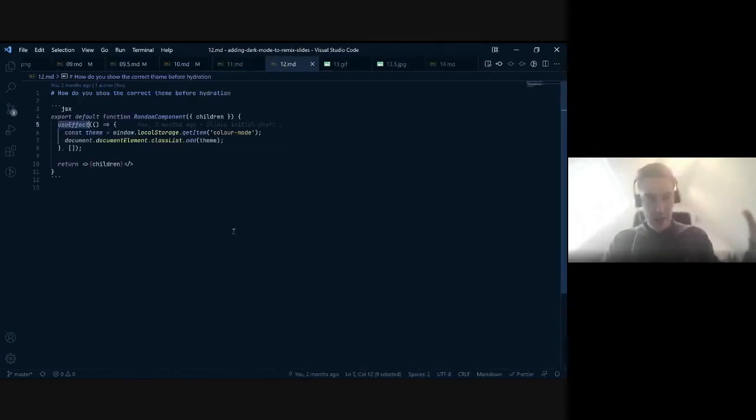Somewhere in our application, it could in theory be anywhere, but it will probably be in a layout component or a root component somewhere. We'll have something like this that will have a useEffect that, when the application starts and mounts, will grab the initial theme from local storage and update our HTML tag to have the correct theme.